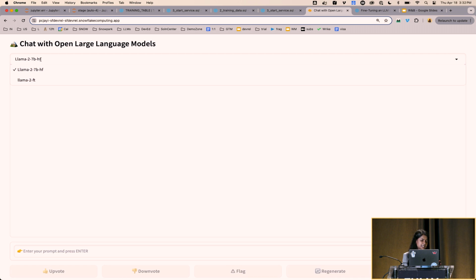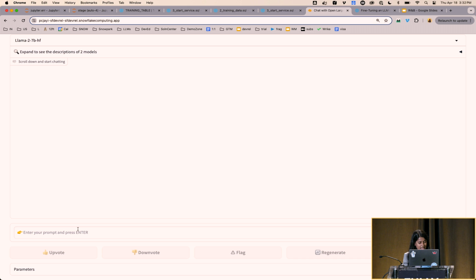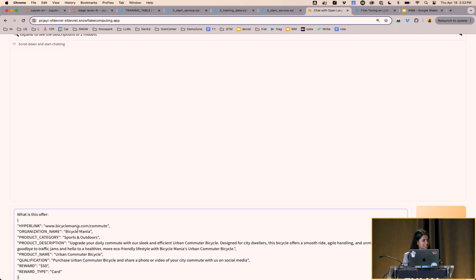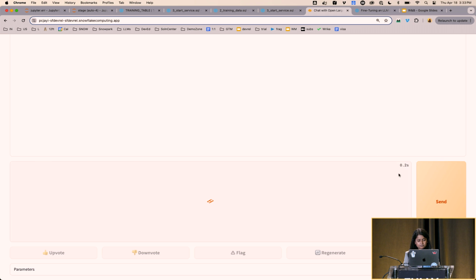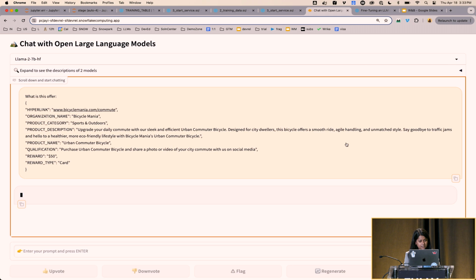Okay, first let's try it with the unfine-tuned, the foundation model Llama 2 as is. Unfine-tuned, is that even a word? But I think it's allowed today. Anyway, so I have this specific thing where I give the input or the prompt in a specific JSON format, asking what is the offer. Will the model be able to give or make sense of this, right? We will see if it is.